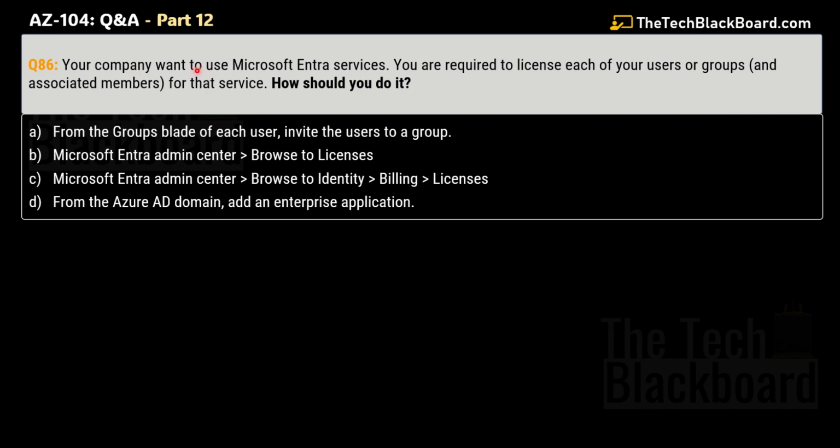The question says that your company wants to use Microsoft Entra services. Now you are required to license each of your users or groups for that service. How should you do that? And your options are, option A, from the group blade of each user, invite the users to a group. And then option B says that you have to go to the Microsoft Entra Admin Center and browse to the licenses. And a very similar option, option number C, in this also you have to go to the Microsoft Entra Admin Center and then you browse to the identity and go to the billing and finally go to the licenses. And then at option number D, we have from the Azure AD domain, add an enterprise application.